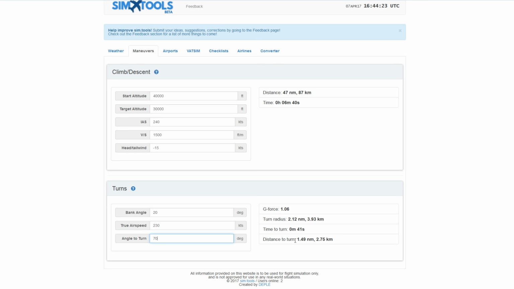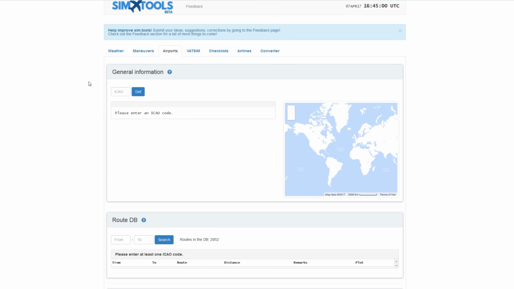It's going to take us 41 seconds to complete this turn for the whole 70 degrees, and we need to start the turn about 1.5 miles prior to our waypoint on which we need to turn. That allows us to get on track pretty precisely, but of course you have to take wind into account. Say we need to turn 150 degrees. We're going to have to start 8 miles away to make that turn to end up on the new track perfectly. Moving on down still is the Airports tab.